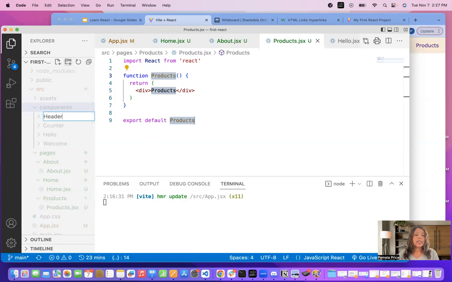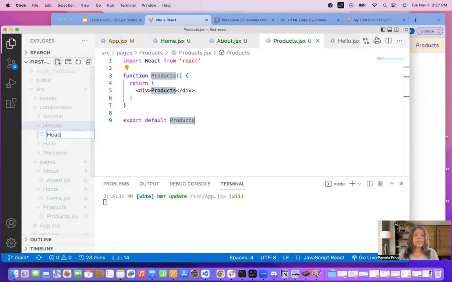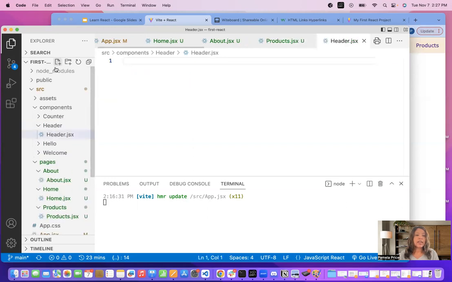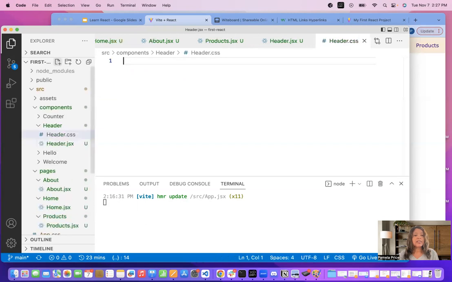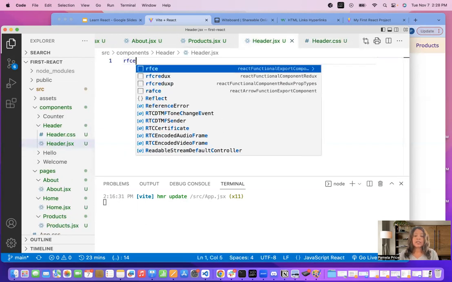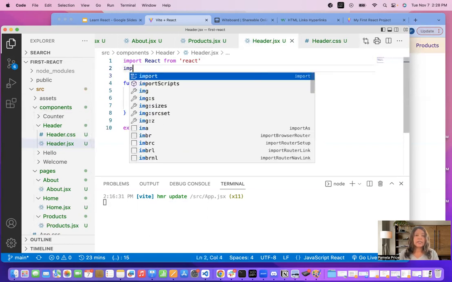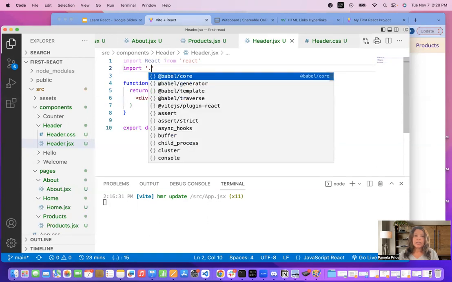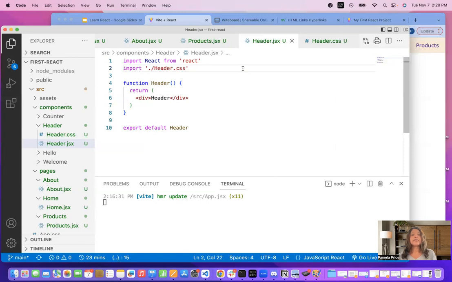So I'm going to make header, and inside of header, I'm going to make header.jsx, and I am going to do a little bit of styling in header. So I'm going to make header.css. Let's go in here, RFCE, and let's connect the CSS /header.css.